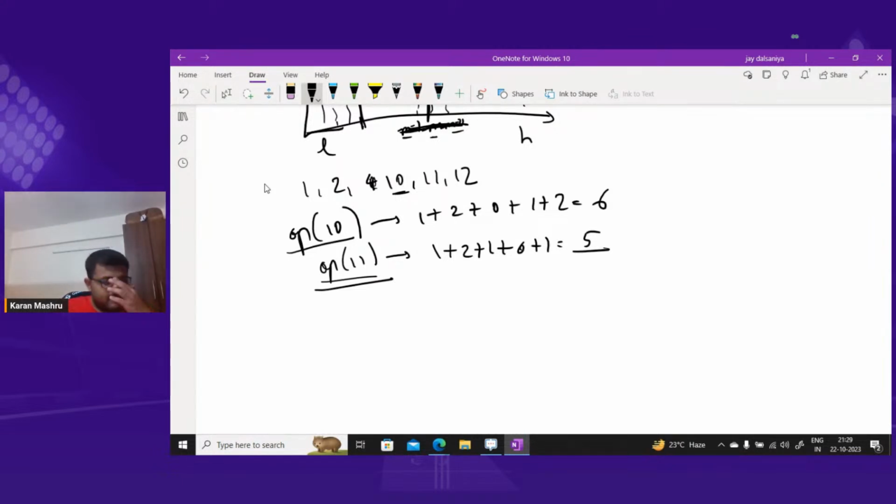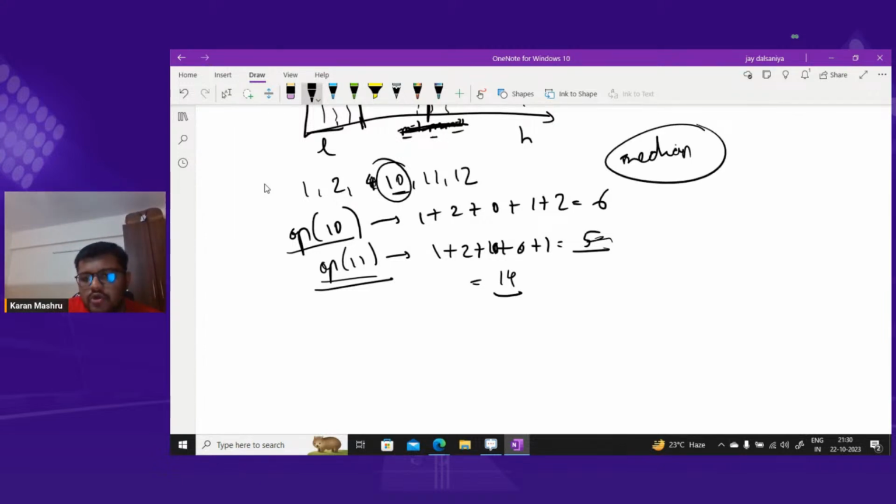Oh, sorry, here the number of operations would be 10, right? It would not be 1, because we can't convert 10 to 11. So 1 plus 2 plus 10 plus this will give me how much? 10 plus 2 is 12, plus 2 is 14. Okay, so here also the median is giving us the minimum value. Well, this should work. Okay, but I'm not guaranteeing it, I'm not sure about it.